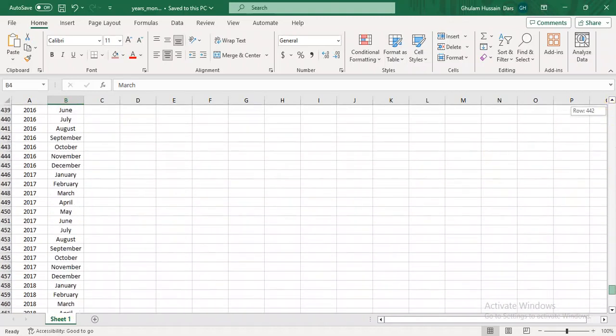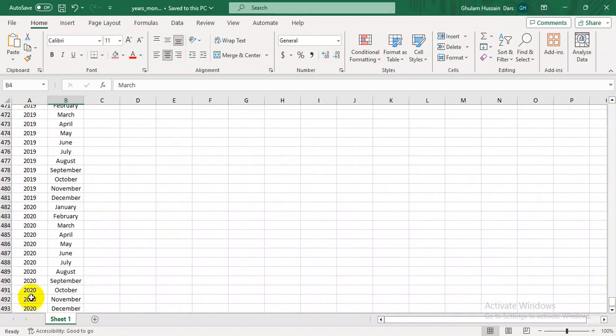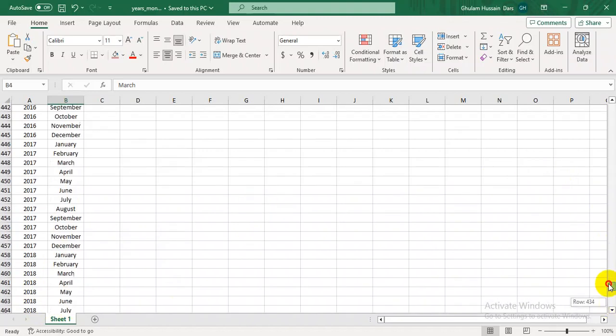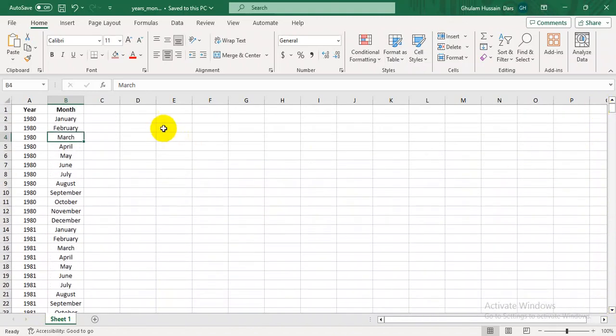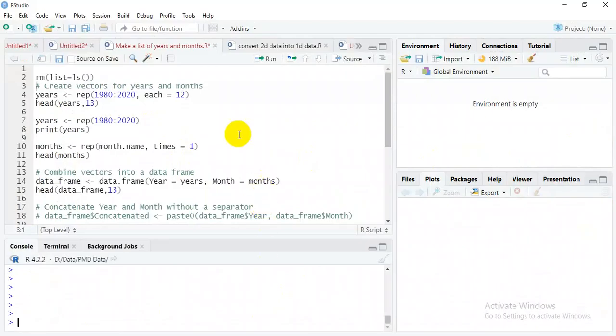So for example, if you want to make a list up to 2020, and someone is interested in making it in Excel, he or she can do it, but it is very time consuming. So today I have decided to do it in R. So first of all, this command rm will remove all the variables from the workspace.